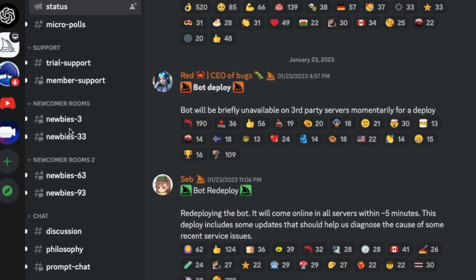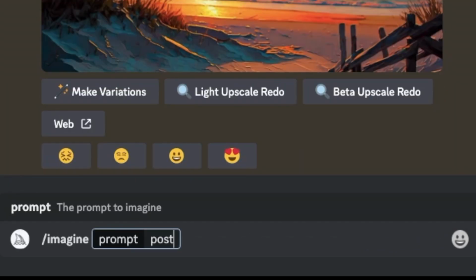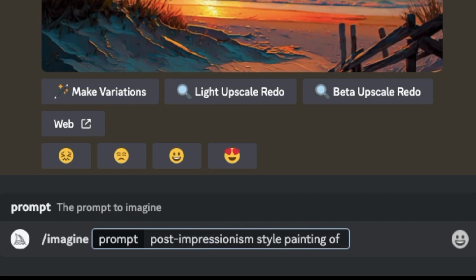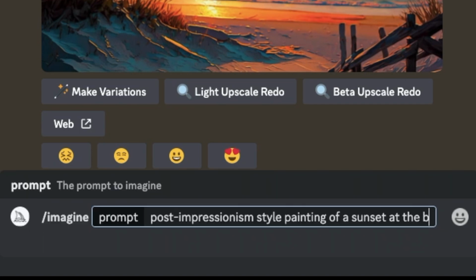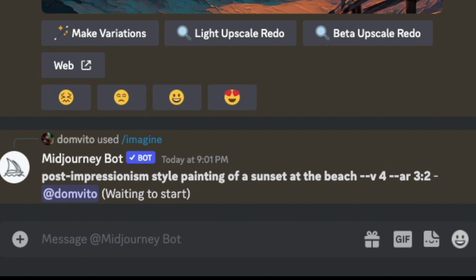Then go to one of the newbie channels, type Imagine. This will prompt the tool to generate an image based on the keywords you provide. To get the best results, type in --V4 to tell it to use version 4 of Midjourney, and then --AR32 to choose the desired aspect ratio. Then hit enter.